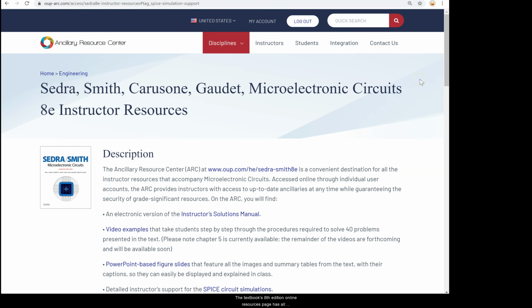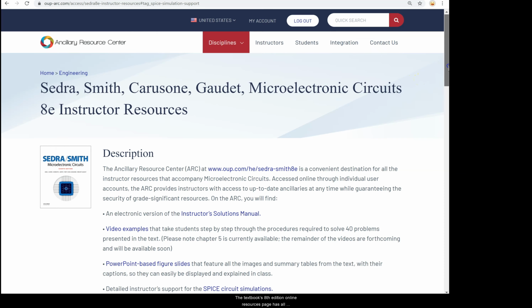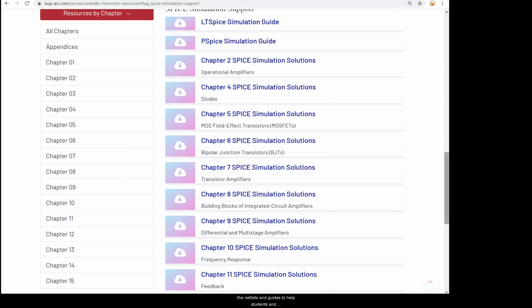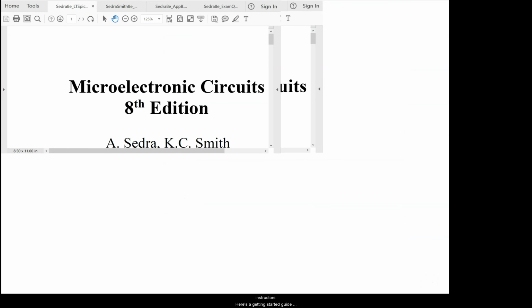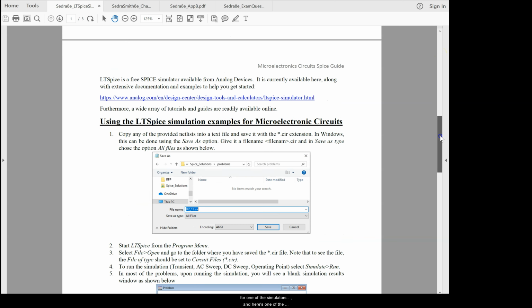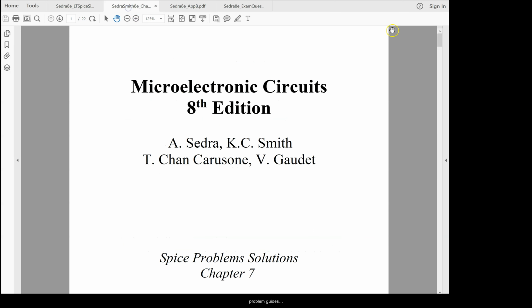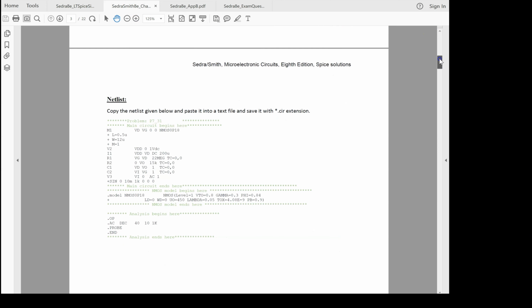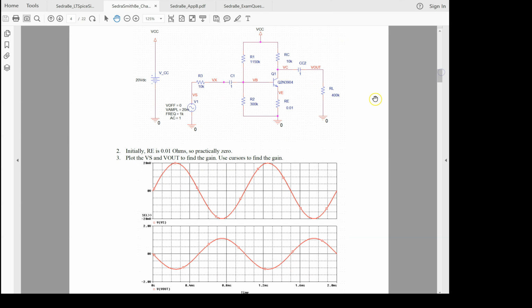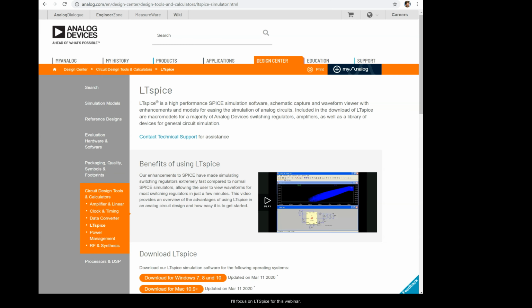The textbook's 8th edition online resources page has all the netlists and guides to help students and instructors. Here's a getting started guide for one of the simulators. And here's one of the problem guides. I'll focus on LT-SPICE for this webinar.